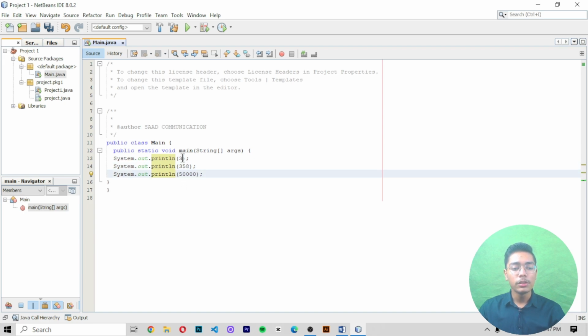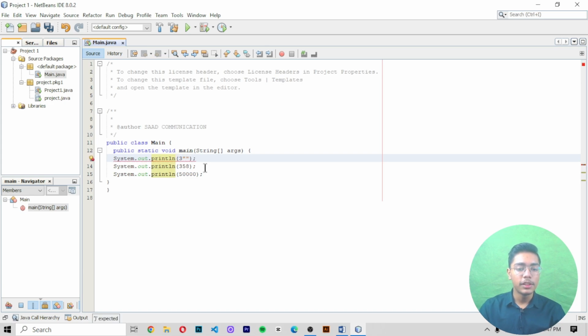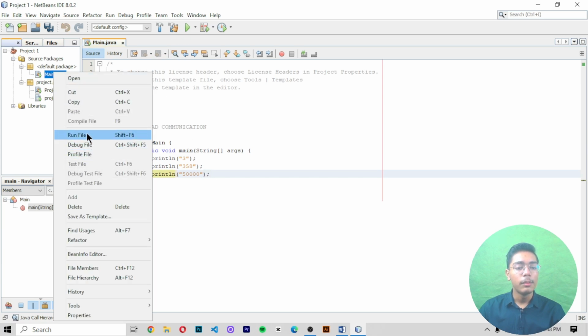But one thing is also different here. If I'm printing 3 in double quotes, or 358 in double quotes, nothing will be different. You will get all these things printed the same, as 3, 58, and 50,000. Why is that? Because in a string value as well I'm writing the same integer value, so I'm not adding anything different, and again I will get the same value printed. I'll run it now with the double quotes here.